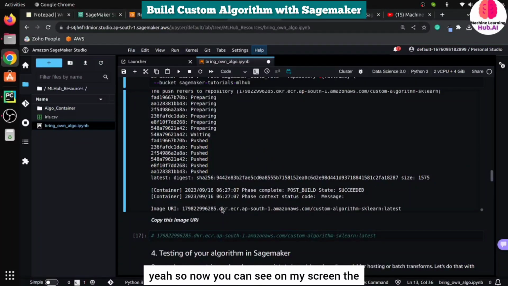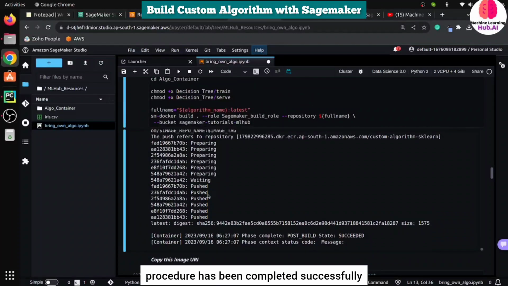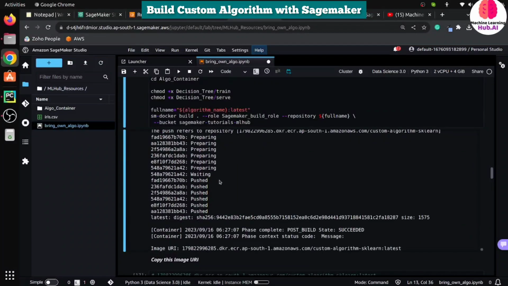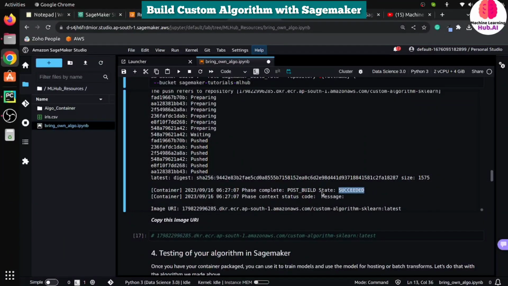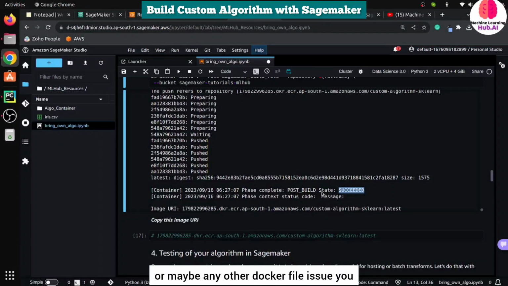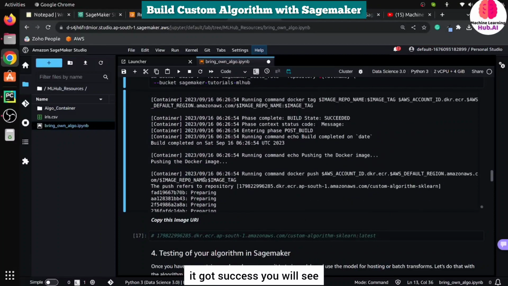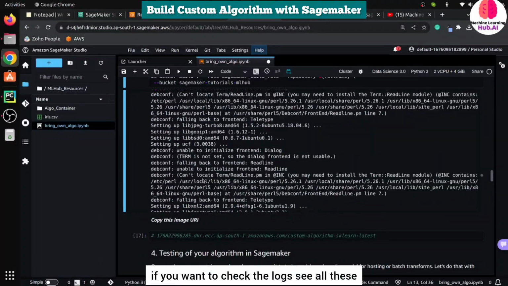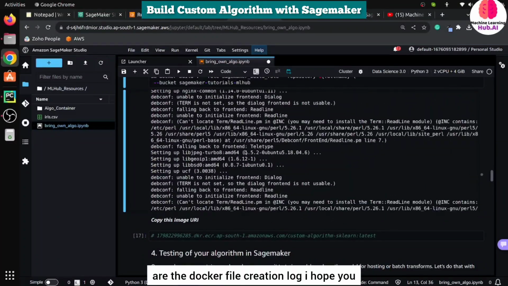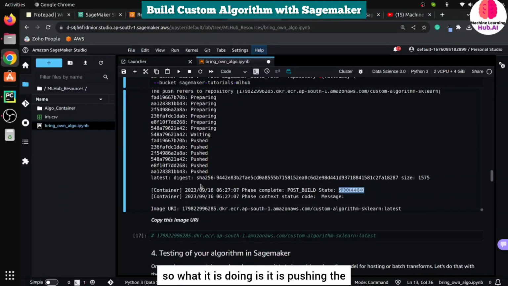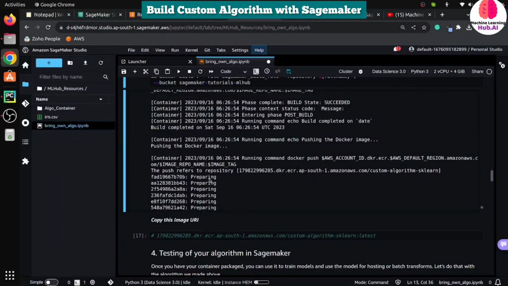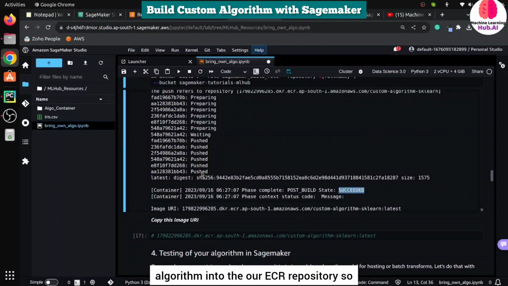Yeah, so now you can see on my screen the procedure has been completed successfully. You can check it like this: you will get this success message at the end, or if there is any failure because of a permission issue or maybe a Dockerfile issue, you will see the error as well. In my case it was a success. If you want to check the logs, all these are the Dockerfile creation logs. I hope you are familiar with Docker. What it is doing is pushing the algorithm into our ECR repository.